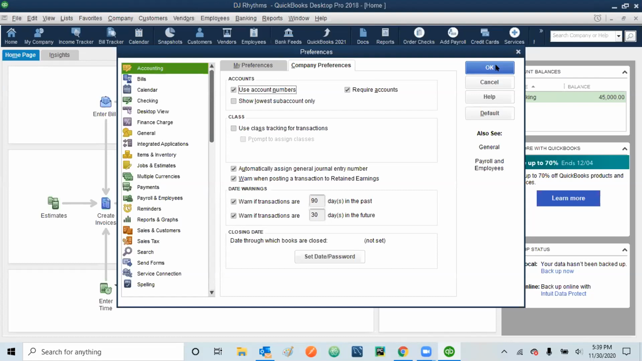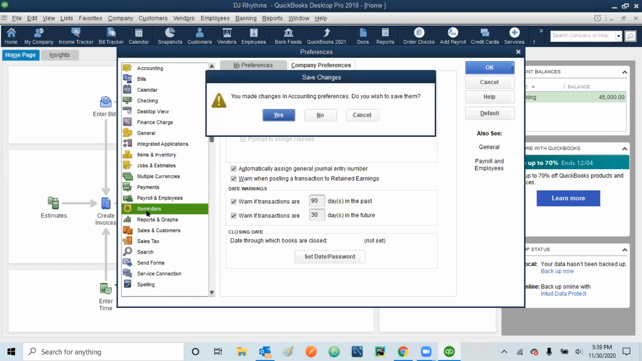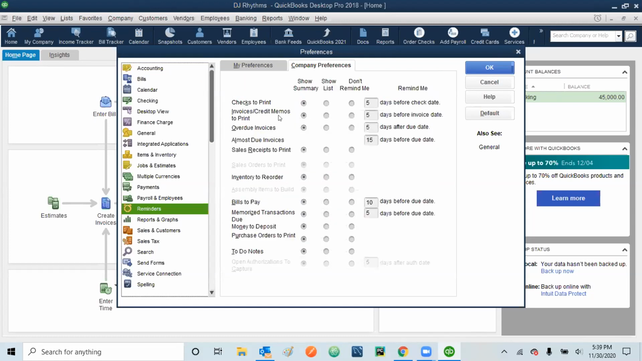Okay, so before making it finalized, we want to make some more changes. The next part is reminders. So if you go to reminders, once you select reminders, you see it asks whether you want to save the changes. Select yes. And now we are in the reminders.